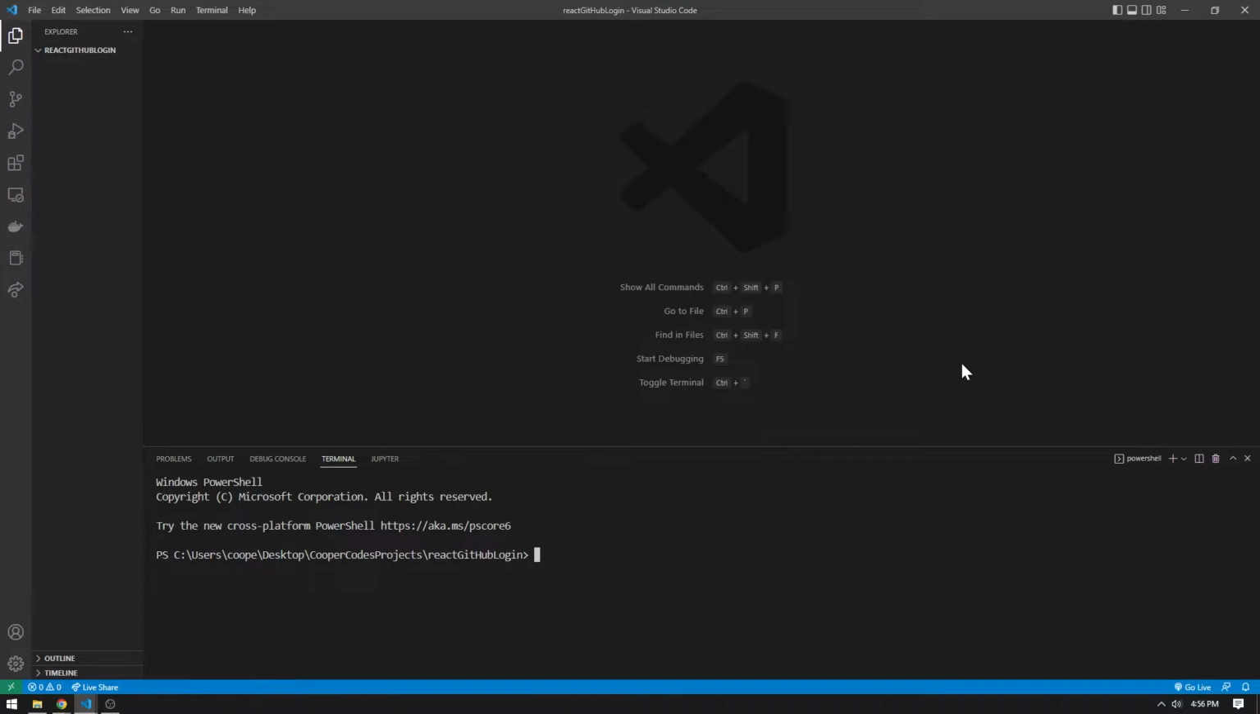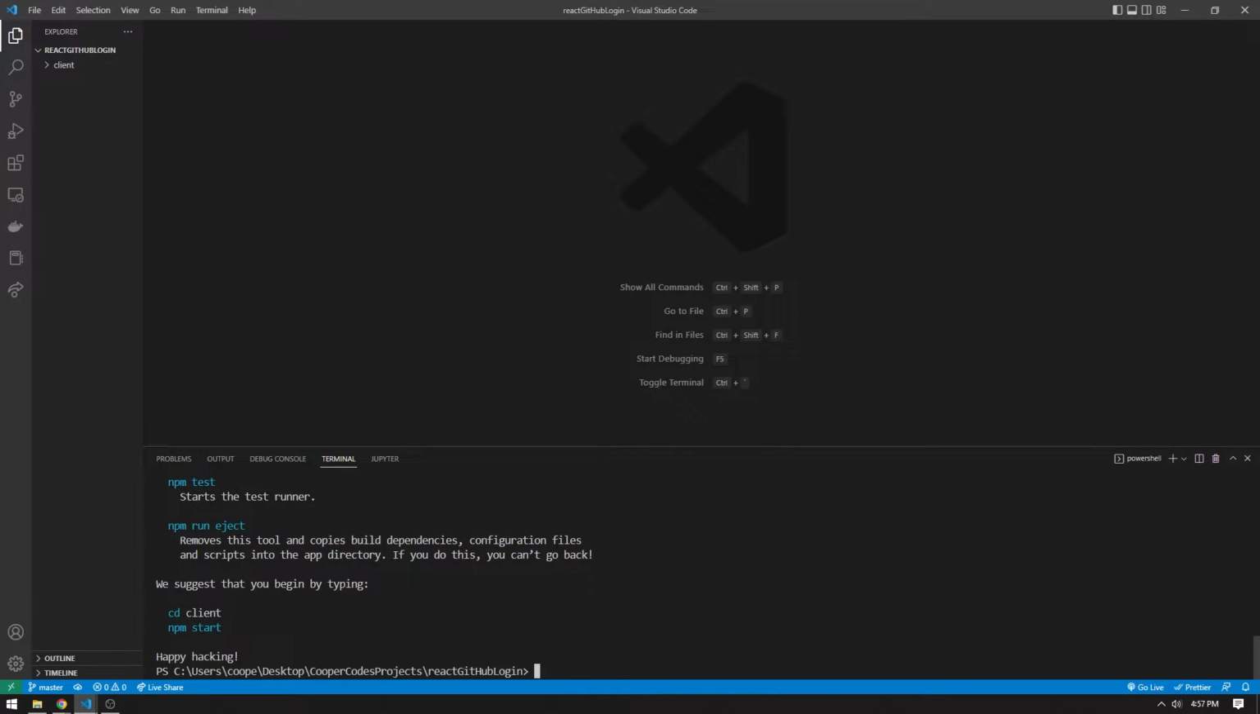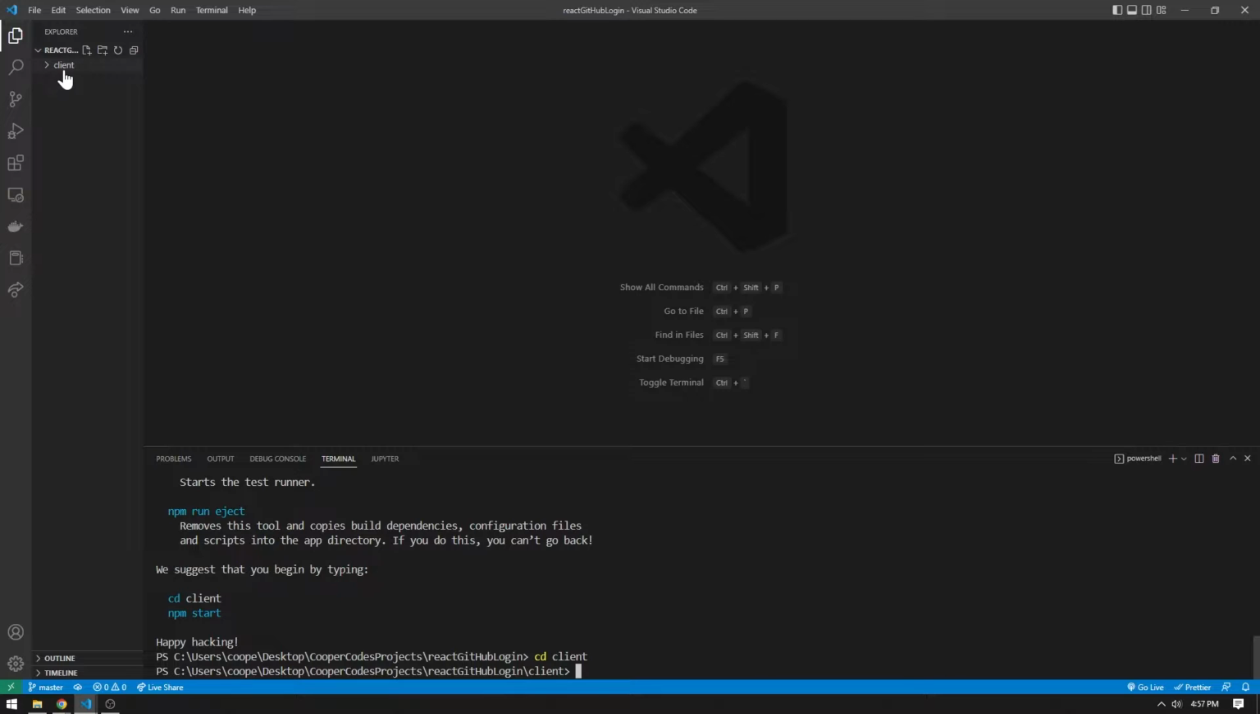Let's get started by opening up an empty folder and then going to the terminal and creating our React application by saying npx create-react-app and then the name of our application, which I'm just going to call client. We can go to the client folder by saying cd client. So now we're in that React folder that we just created.